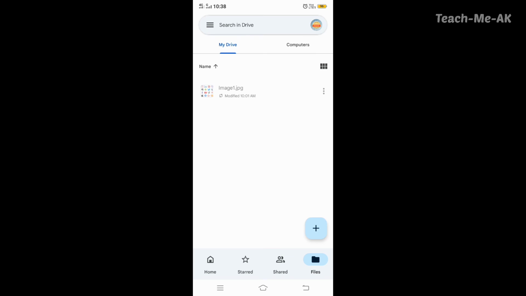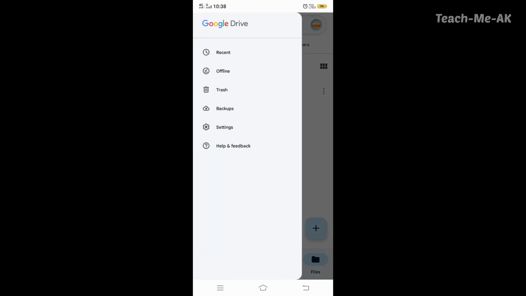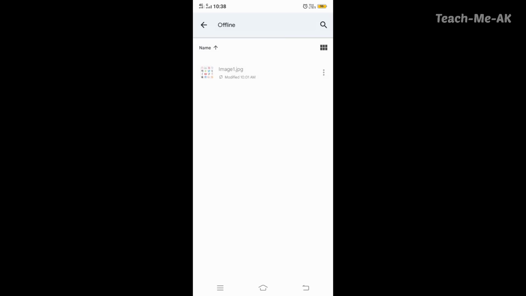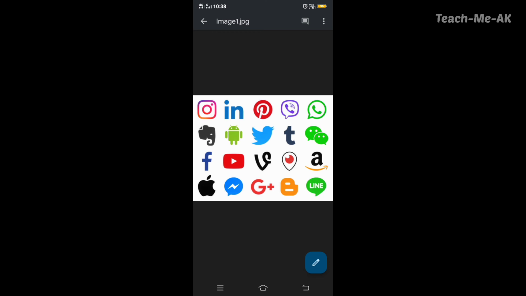I have already made this particular file, an image, accessible even when I do not have internet connection. I will go to the 3 horizontal lines on the left hand and I will go to offline, and I see the image available here. I will just click on that and I see my image is still available.